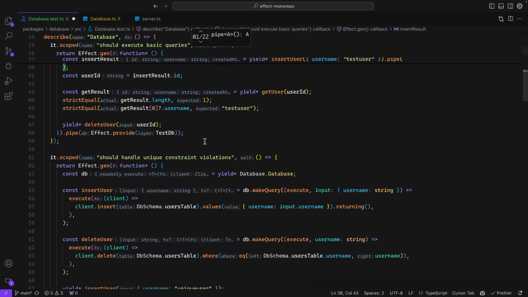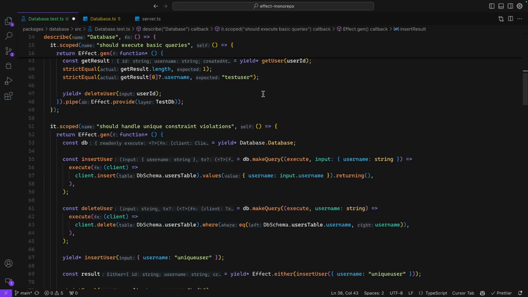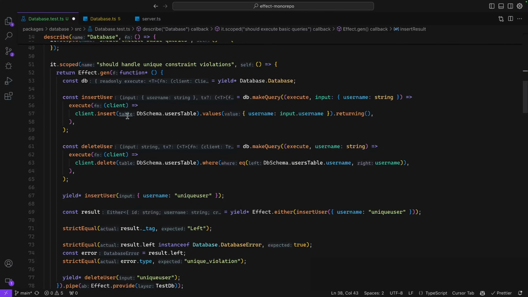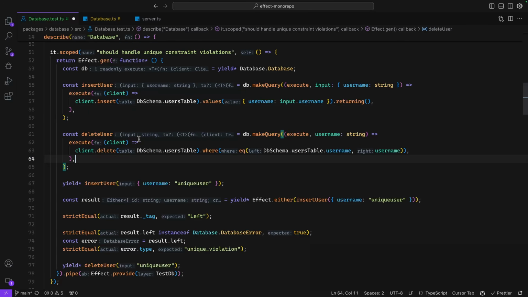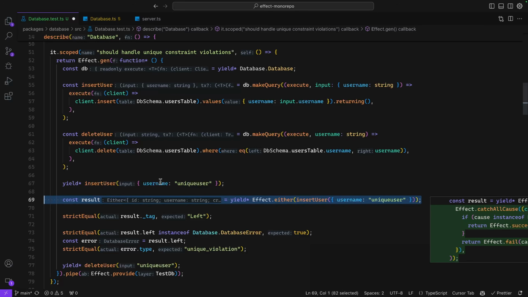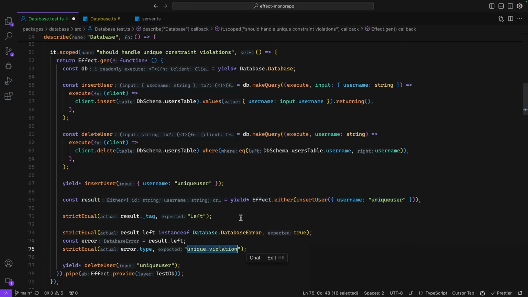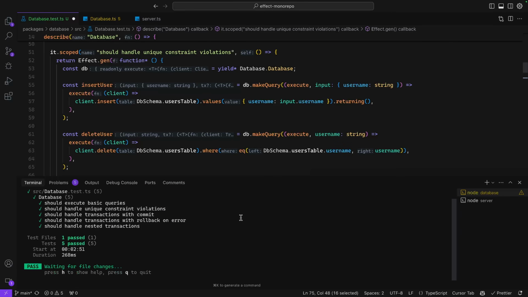Now moving on to unique constraint violations, just to ensure that we're mapping over the correct error. So here we have again the insert user and the delete user. And what we do is insert a unique user and then we do it again. And we know that this should fail. So here, as you can see, we expect the error to be instance of database error and the type to be unique violation. And if I open up the output, as you can see, should handle unique constraint violations.